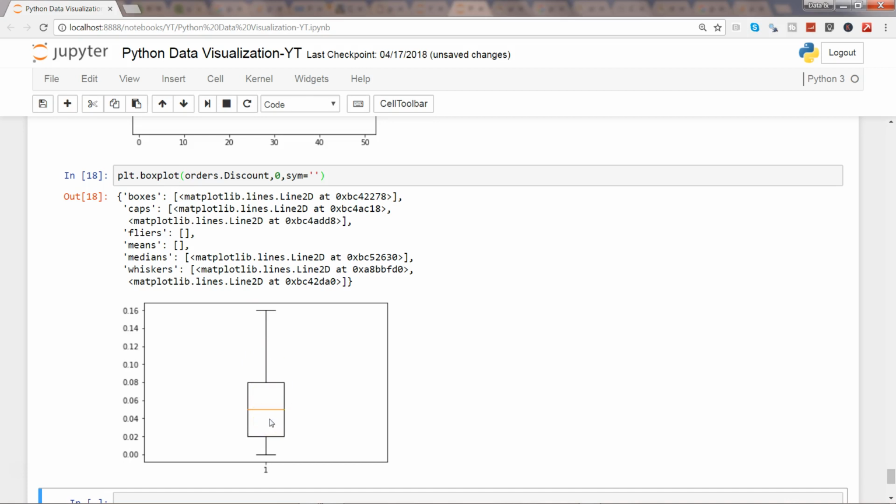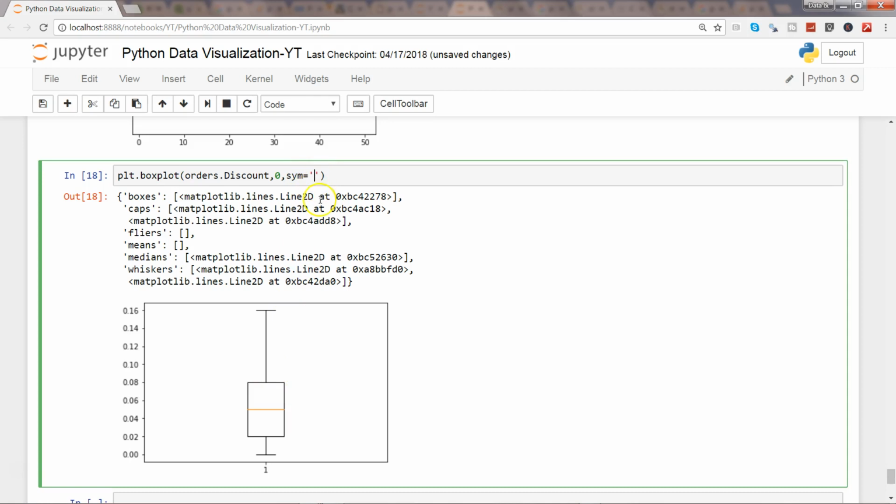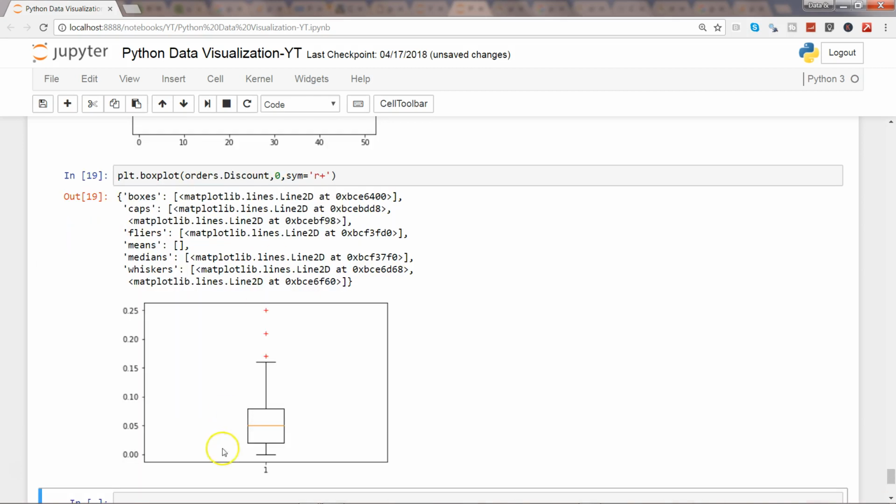And you are clearly able to see how your discount is on the normal data as compared to without your outliers. If you want to go back with the outliers, red plus. So here you are with the red plus. So that's how you can really do the better analysis, remove the outliers and look at your entire data.